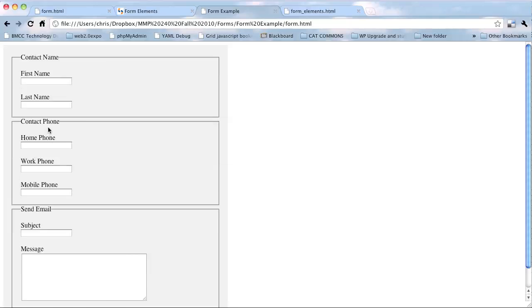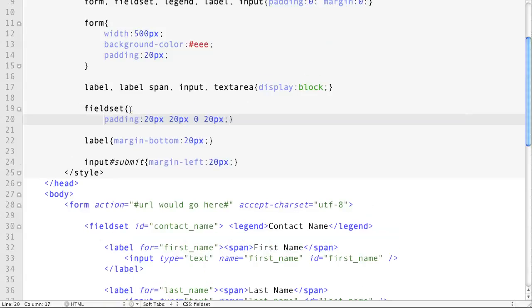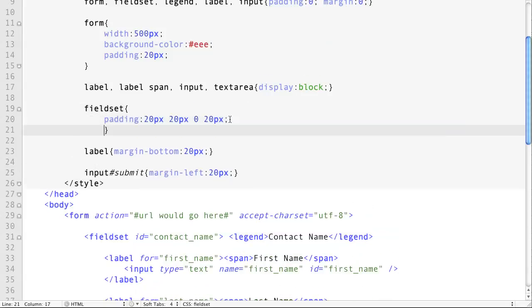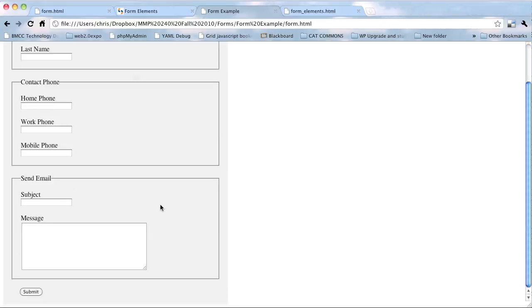Looking at this, my fieldsets look a little close to each other as well, so I might add a little more. So I'm going to add a margin bottom to my fieldset as well of 20 pixels. I add that margin, and now they're a little bit more spaced out. So I'm going to leave that as it is, and we're going to move to breaking this into a two column layout.